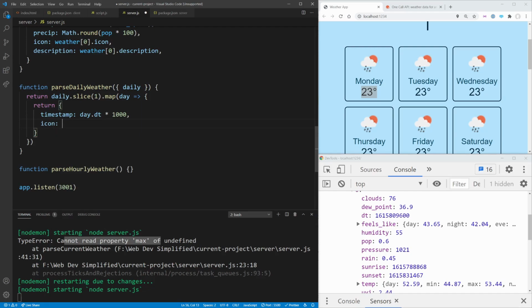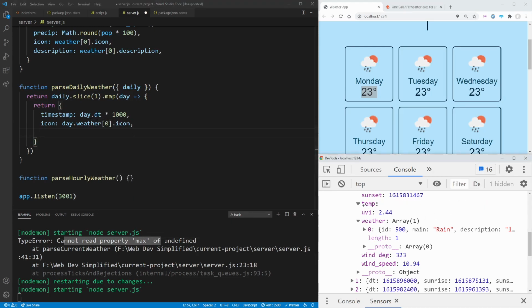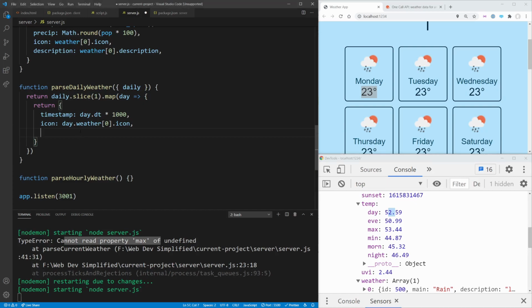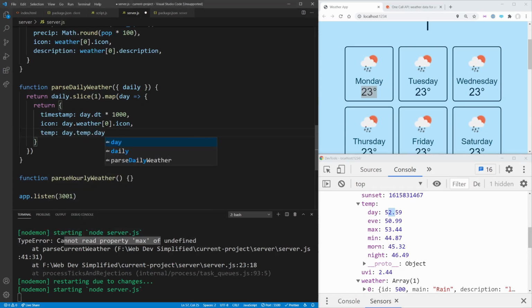Our icon comes from that weather section, just like before. So we can say day.weather[0].icon, and then our temp comes from here, and all I care about is the temperature during the day. So I can say temp is day.temp.day. There we go. So we have the daytime temperature, the icon, and the timestamp for our daily weather.